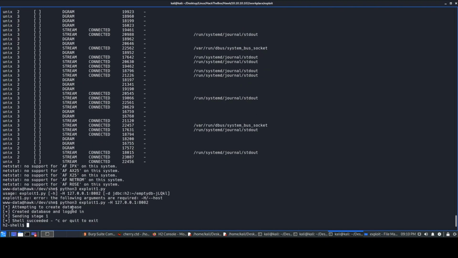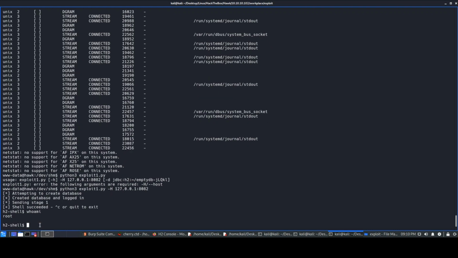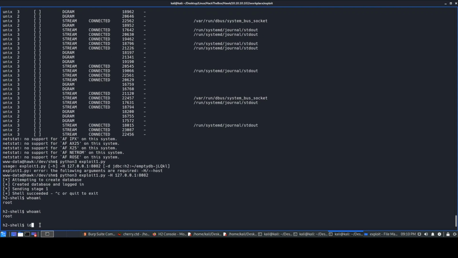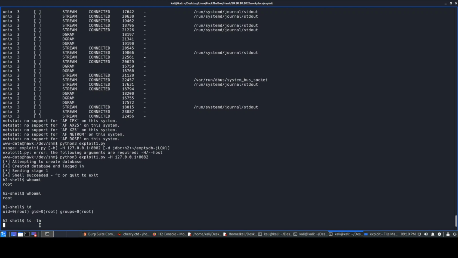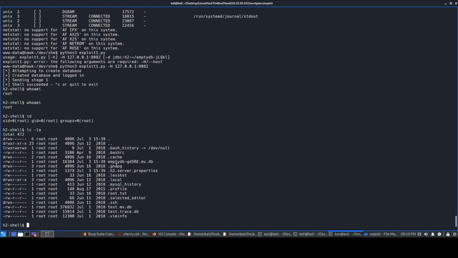It says attempting to create database, shell succeeded, and it looks like we have a shell, which is an H2 shell. I don't know what shell that is, it looks a little bit weird, and it says we are root. So obviously we are over here as root. We do id, we are root. If you check ls -la, we're in the root directory over here, and we can get our root.txt file, obviously because we are root.